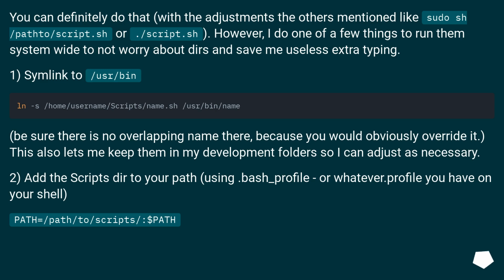2. Add the scripts dir to your path, using .bash_profile, or whatever .profile you have on your shell. PATH=/path/to/scripts:$PATH.